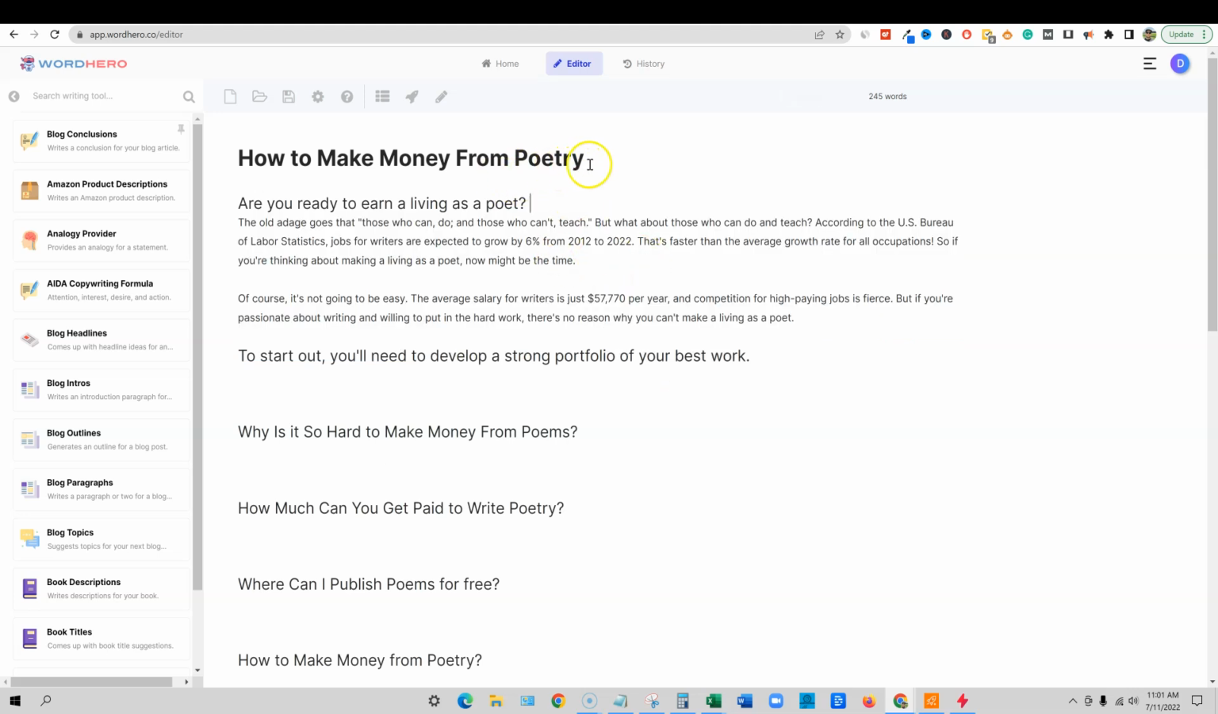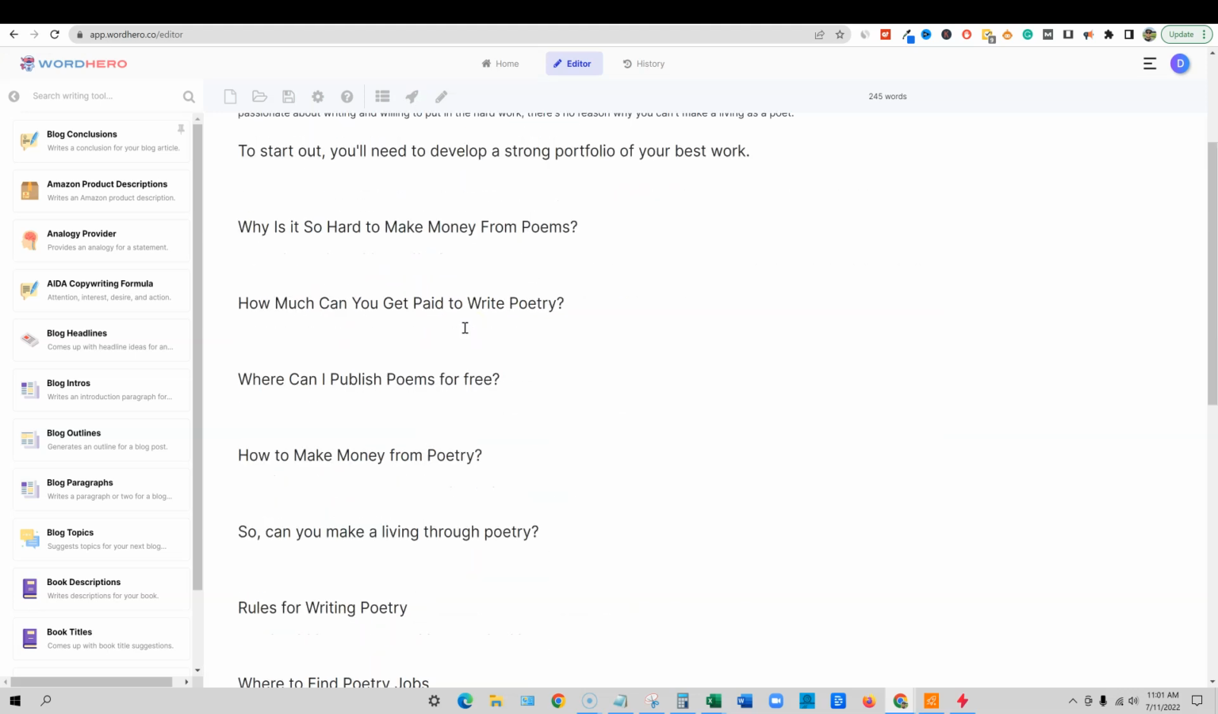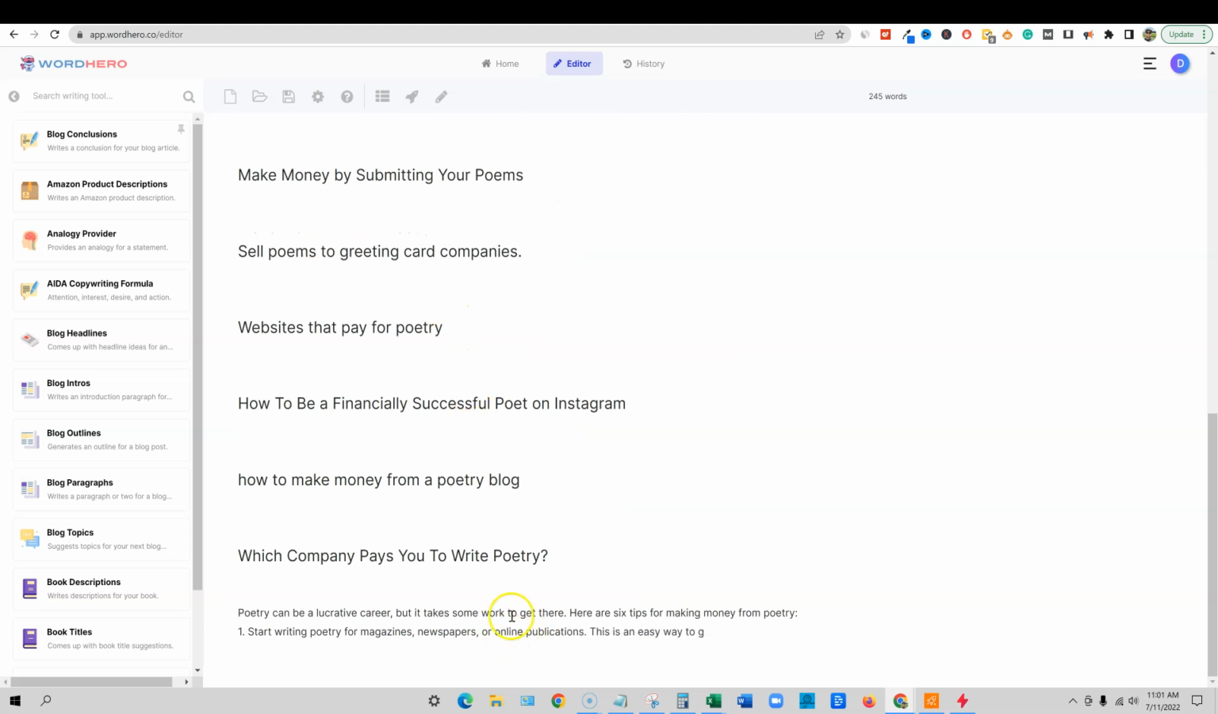Okay, so we would need an introduction right here, how to make money from poetry. I'm going to go ahead and also do one right there. And you just start writing in WordHero, and we will be back after I write some of this. It kicked it down to the bottom, but I'm going to go ahead and write some, and I'll be right back.